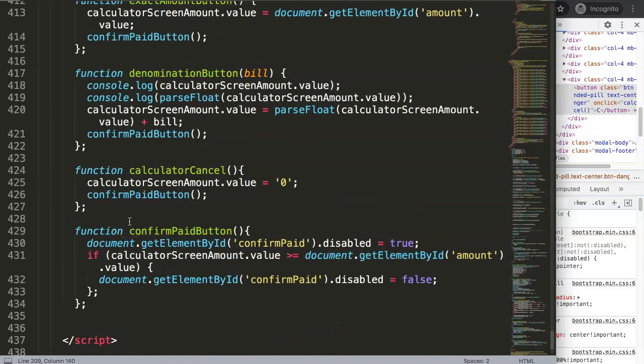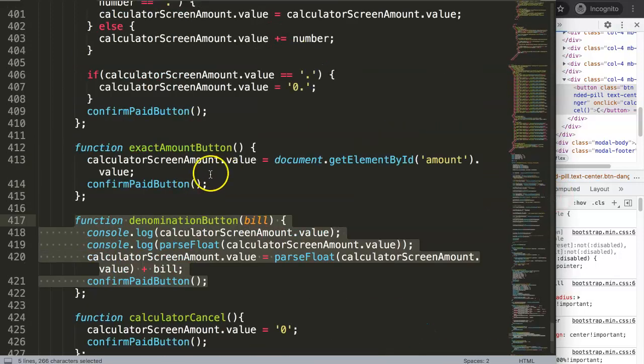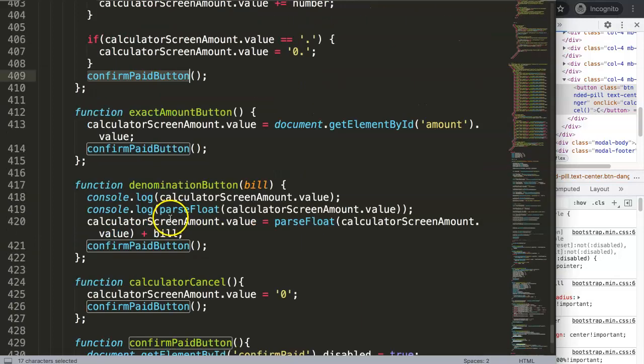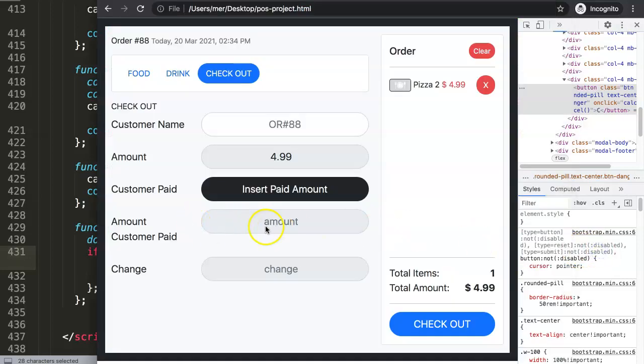We need to put in, here we have this. Alright, we got that one. Well, I guess that's the exact amount. Well, no, not the exact amount. So it's the confirm paid button. Let's see your confirm paid button. It will set a new value, and that's this calculator value here. This calculator value should be in here as well.